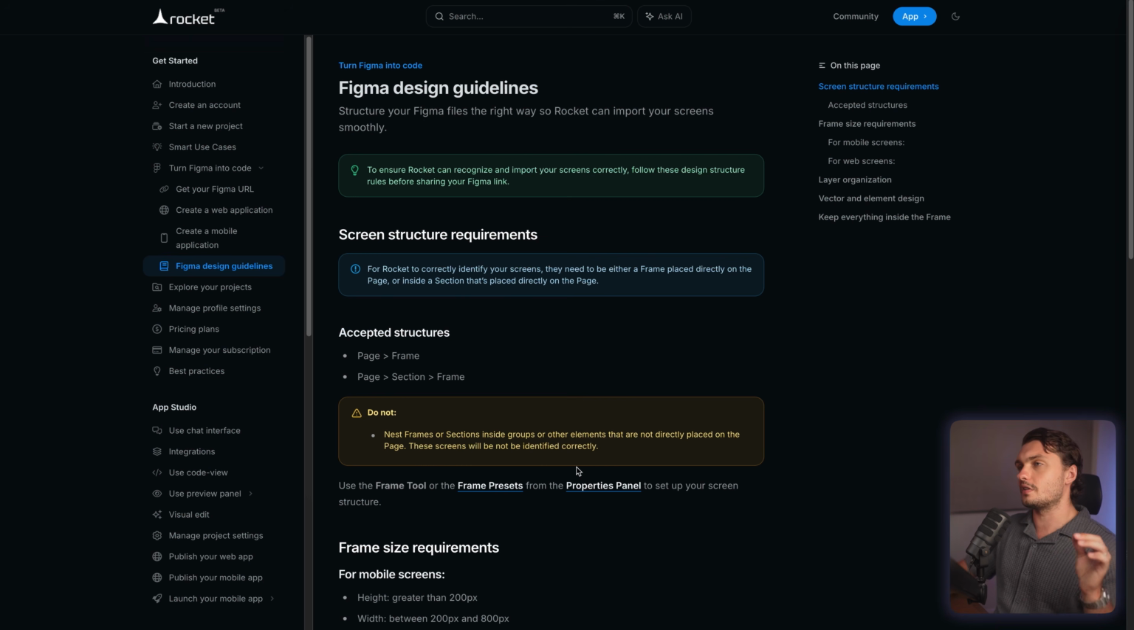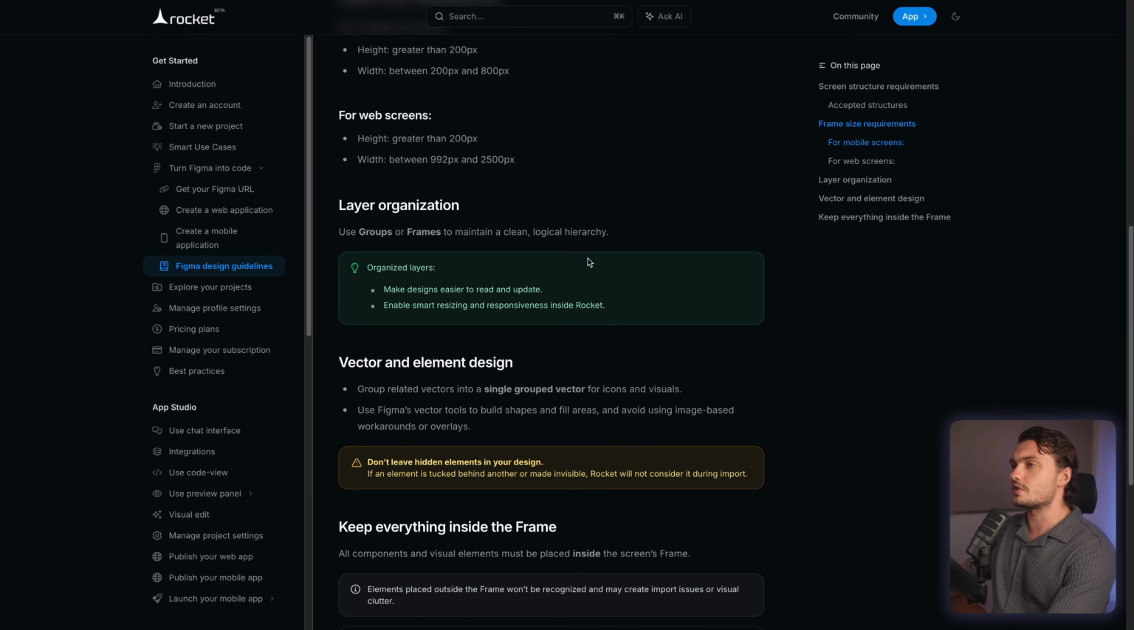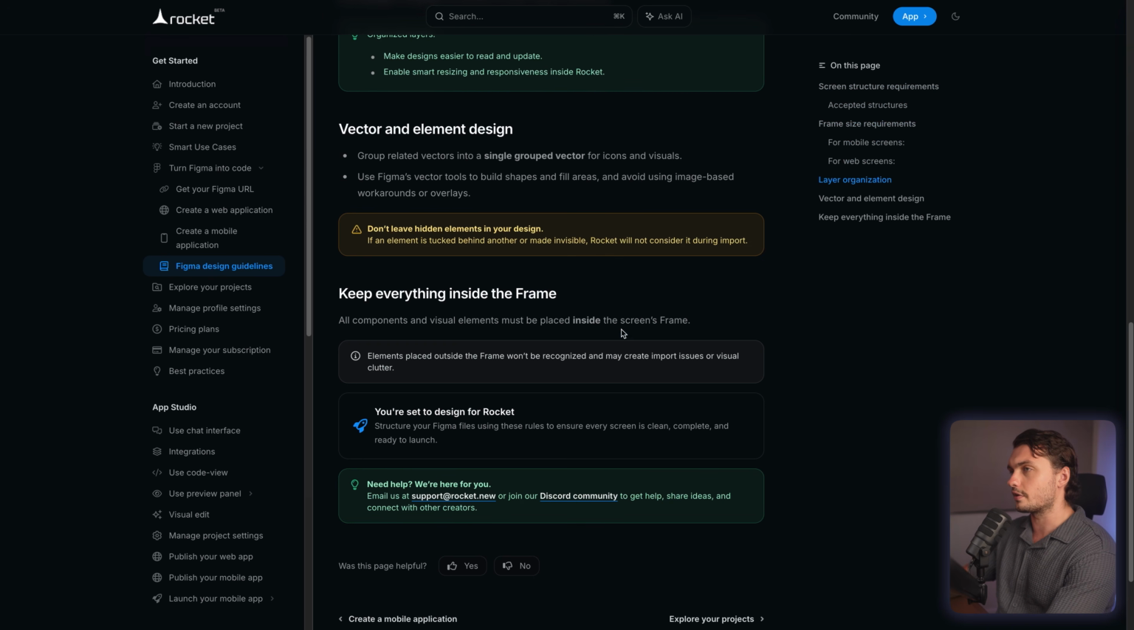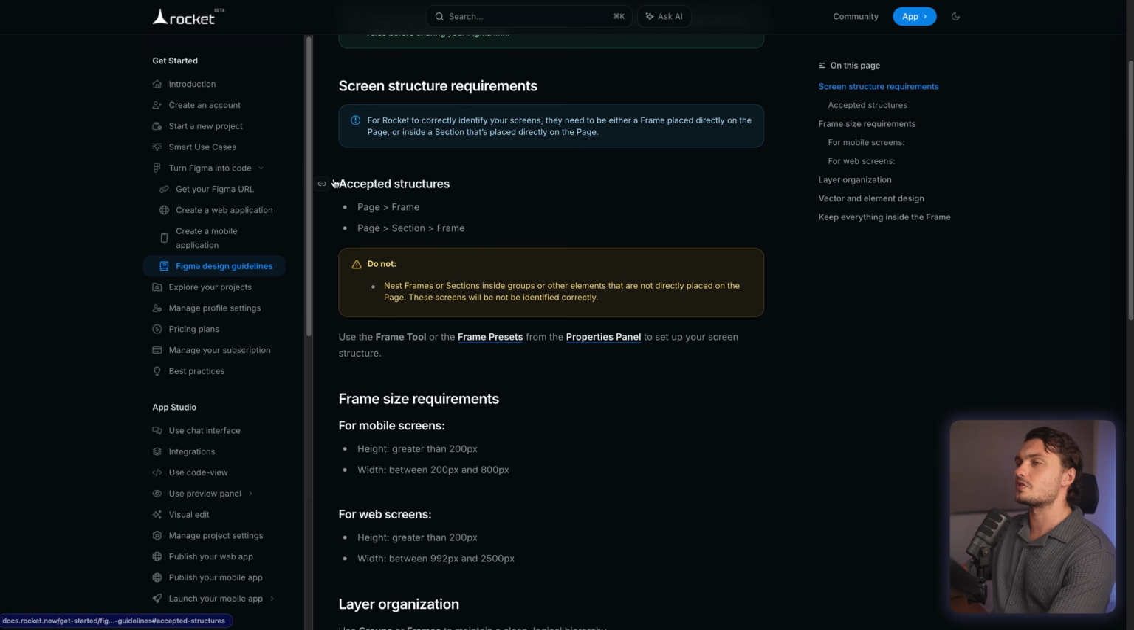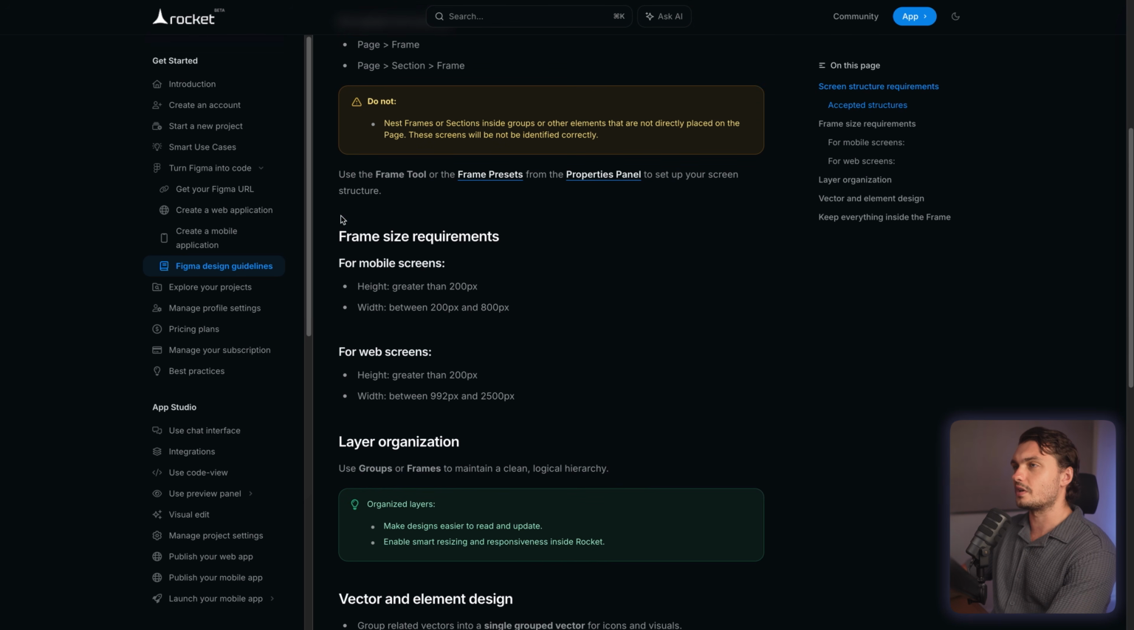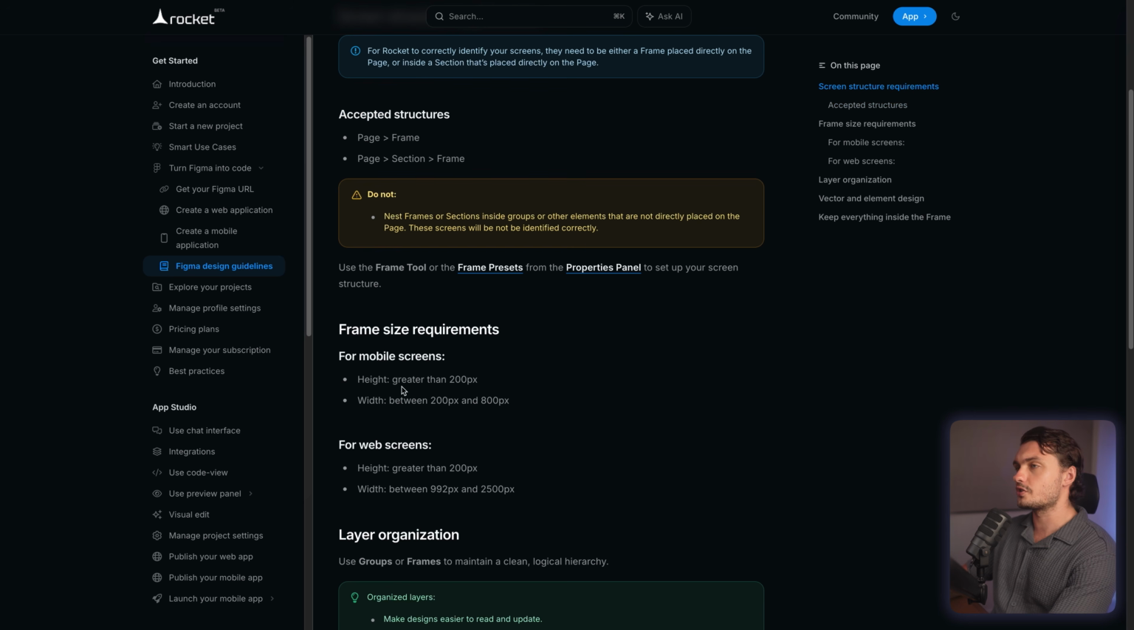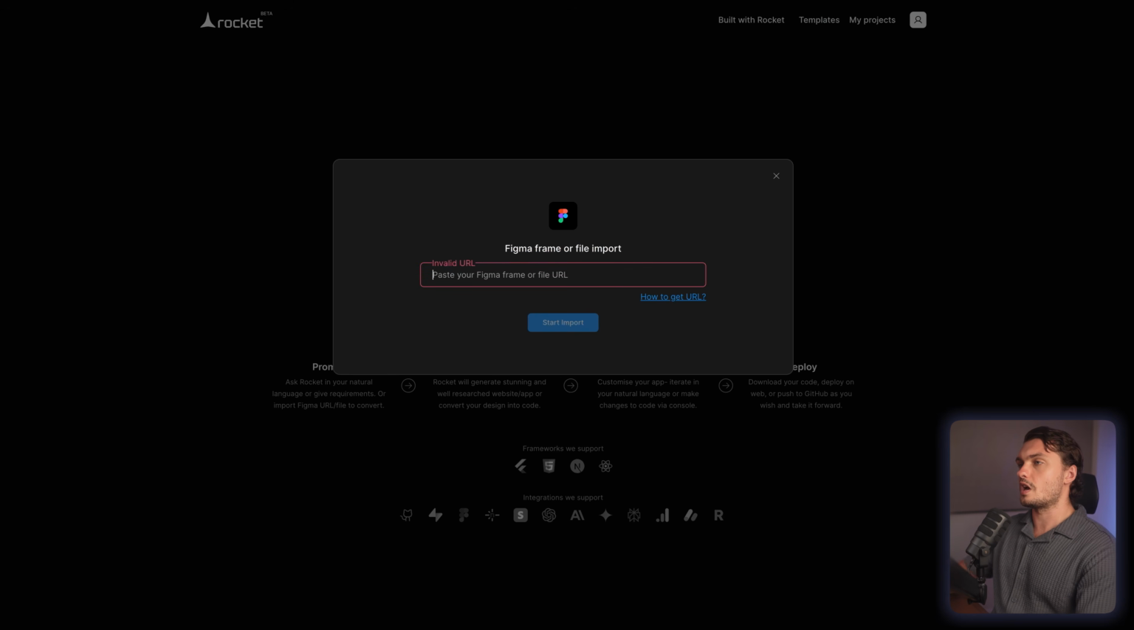Now, before you proceed with importing your Figma files, make sure to actually read through the Figma design guidelines. We'll include that in the description down below. This way you can ensure that your design is as compatible with Rocket as possible. But the main gist here is the accepted structures, as well as the frame size requirements. Make sure your designs fall within those. Now I'm going to add my URL here and then click on Start Import.